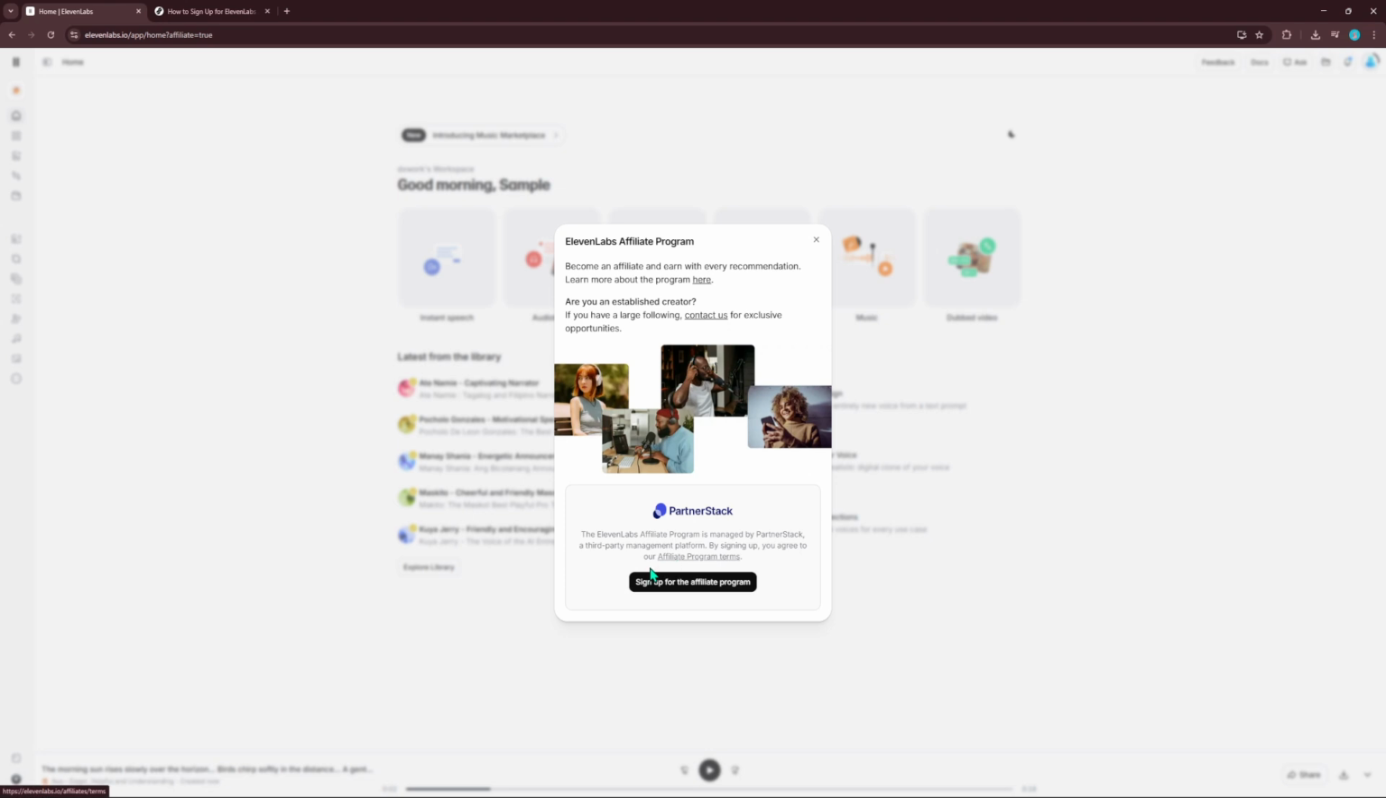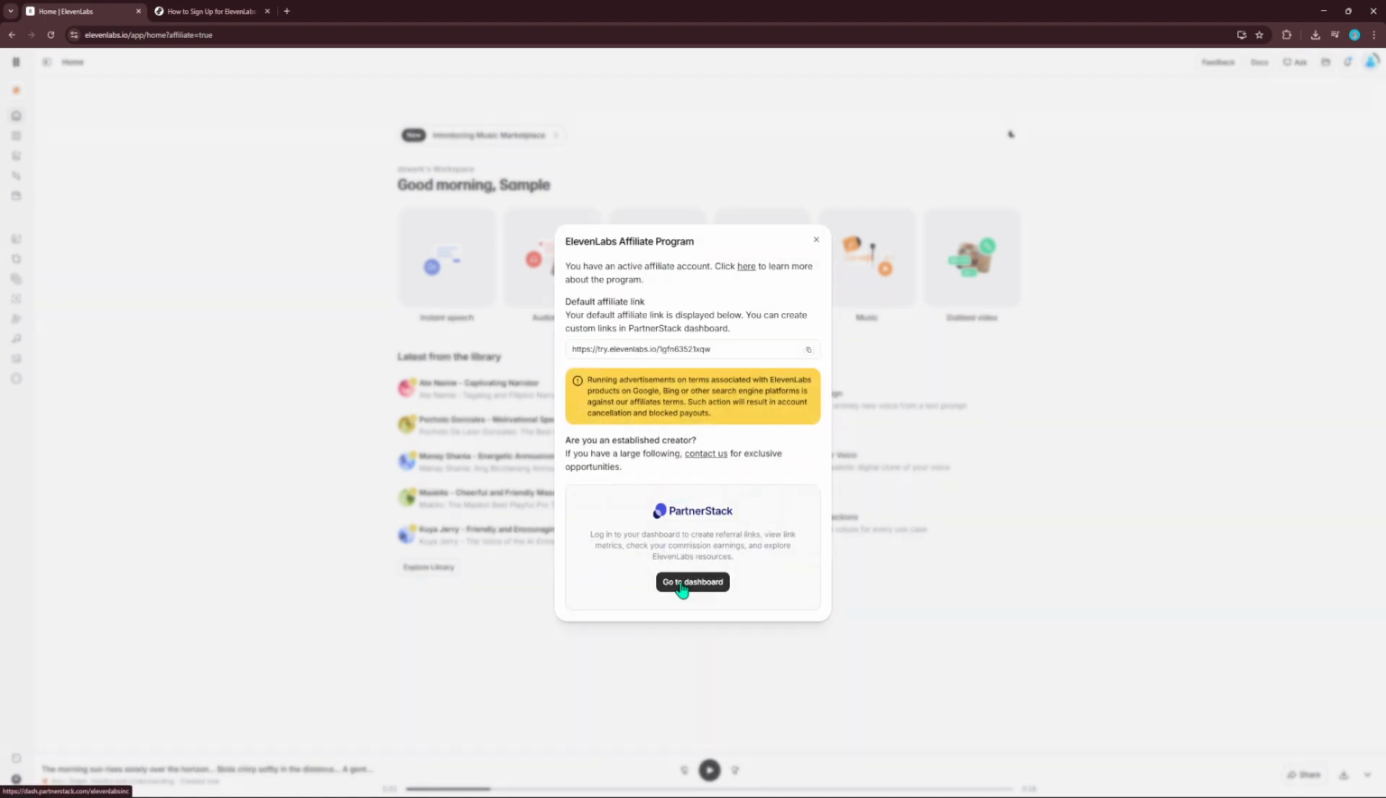On the affiliate page, click Sign Up for the affiliate program. This button is usually prominent and placed near a brief overview of how the program works. Selecting it begins the enrollment process. Depending on your account and region, you may briefly see terms or a short notice confirming your choice. Simply follow the on-screen prompt to complete this action.